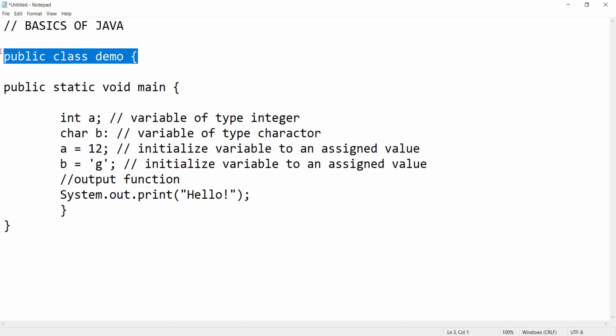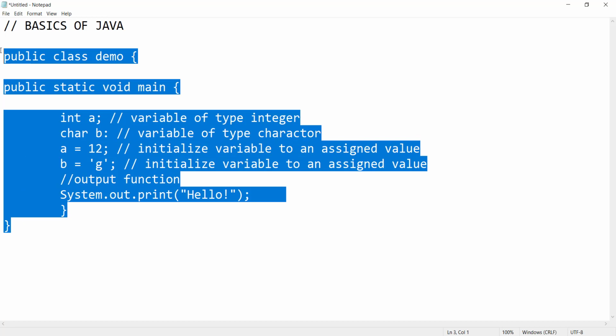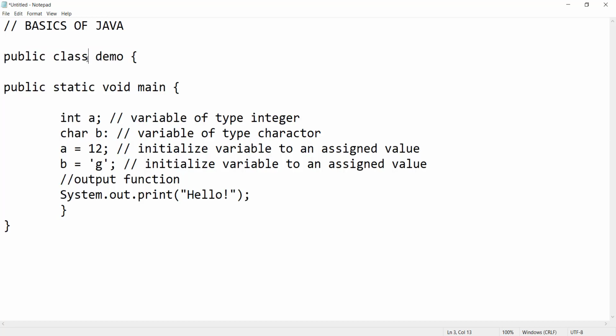For the first set of brackets, it means everything in this section is under our class demo. And what is a class? A class is an object that we will be able to use to run our code. Then our main, what is our main? Our main is a function that we can put content in and then run to see how this works. So that is what our class and our main do.